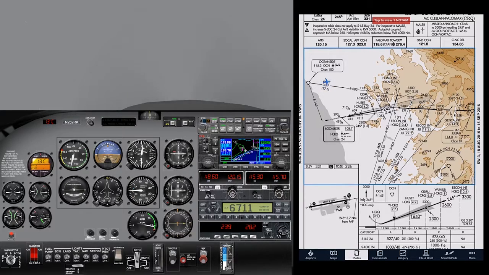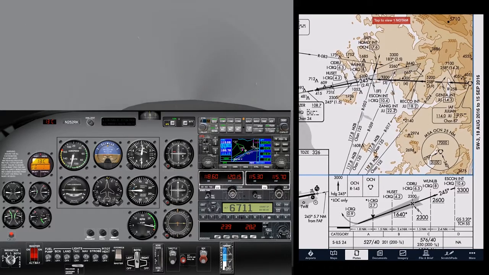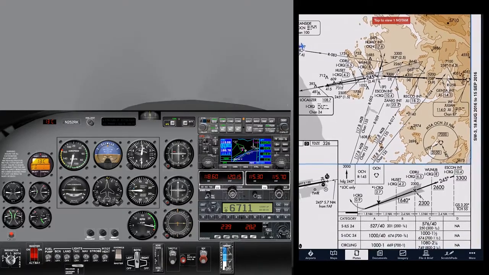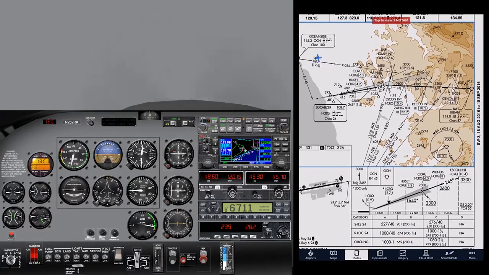I did notice that 1UP is not in the GPS, so we'll have to use 1.5 from SIDRU for that, which is fine. So now I can switch the CDI to VLOC mode, because we don't need the GPS for navigation anymore. And we'll go 245 as the inbound course. Get that ready to identify as soon as we receive it.